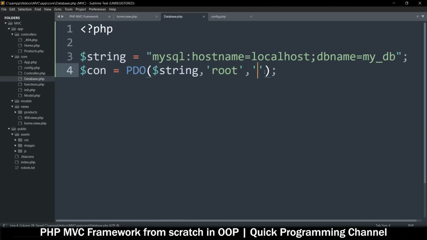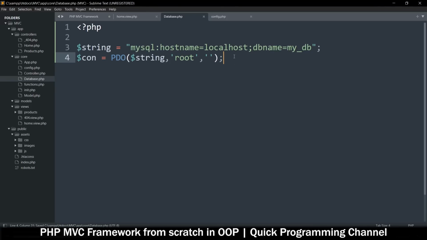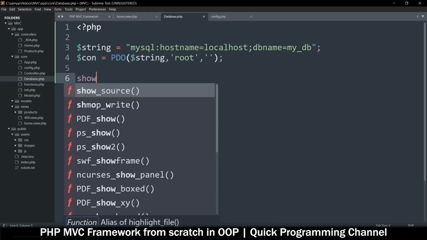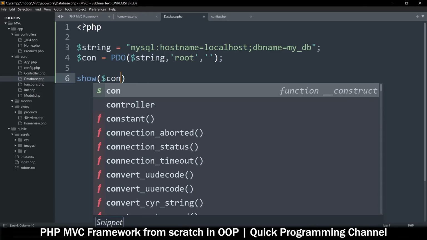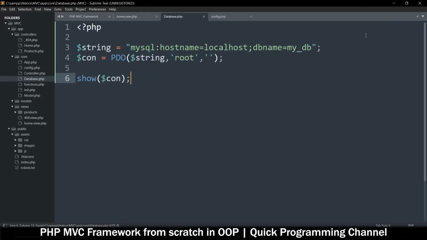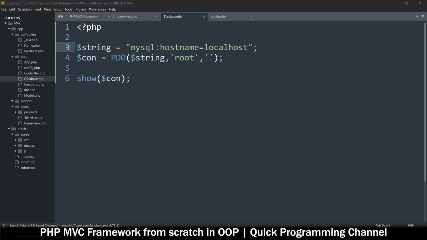Now, if you're using MAMP, the password will be root as well, just like the username. I just want to know if we made a connection here by doing show con. Just show us the connection. Is it a valid PDO object? But also, we don't really have this database yet, so if you want, you can actually omit this database part. I'm not sure if this will work with MAMP, but we can test it.